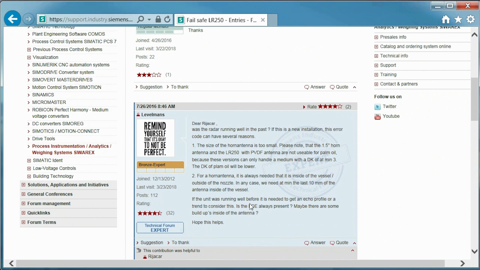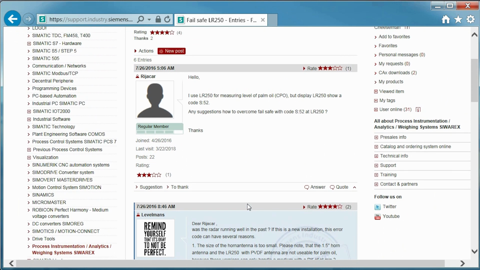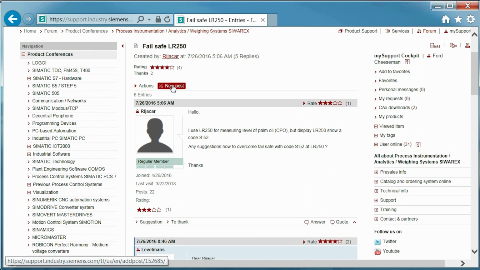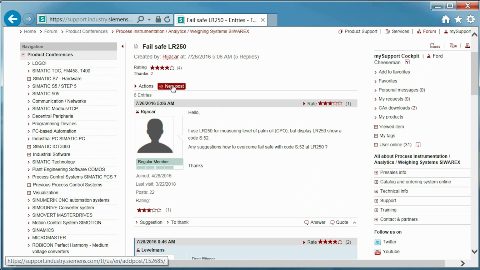Registered users are able to respond to the post by selecting the New Post button on the top. An identical button is shown in the different product conferences and can be used to create a new topic. As users contribute more to the forum, their membership level will adjust accordingly.